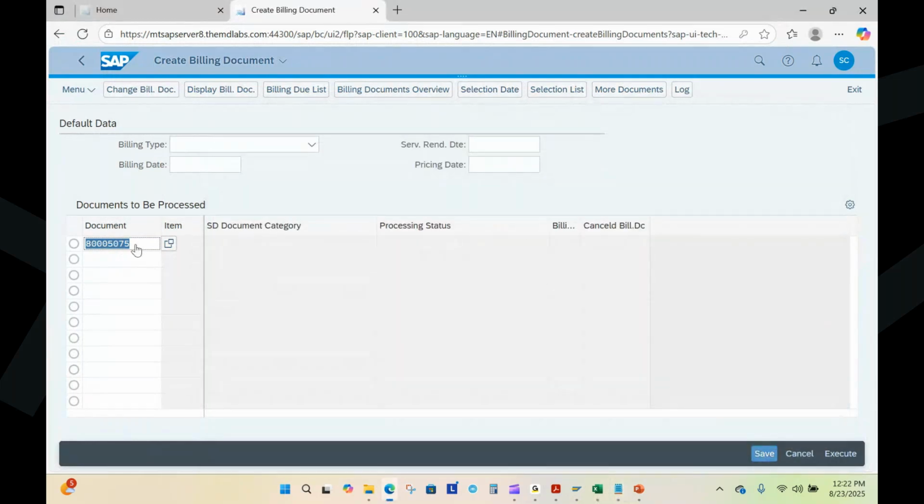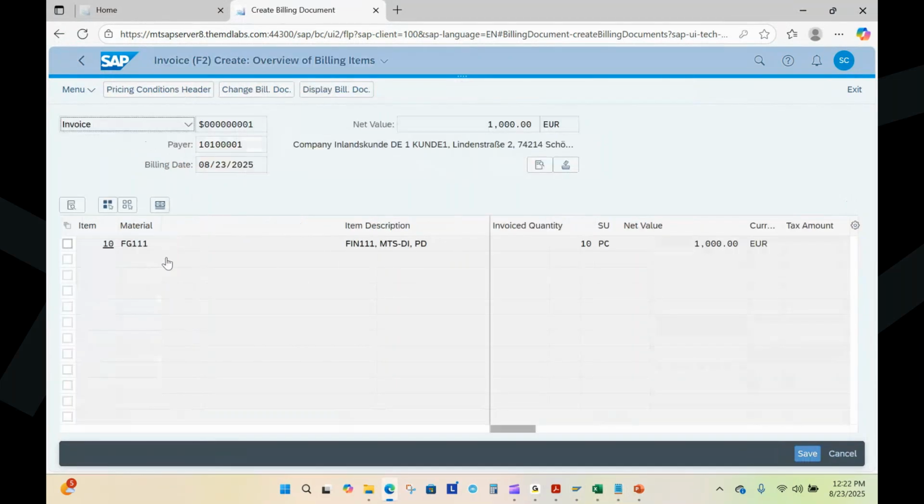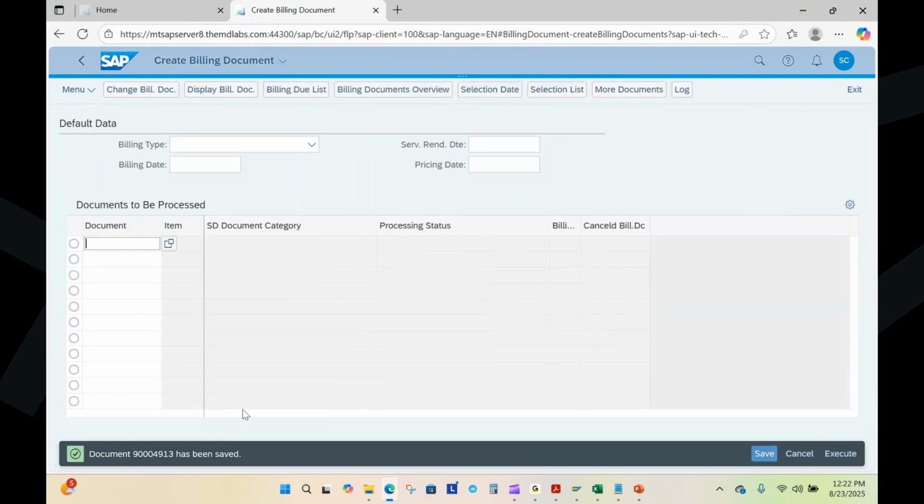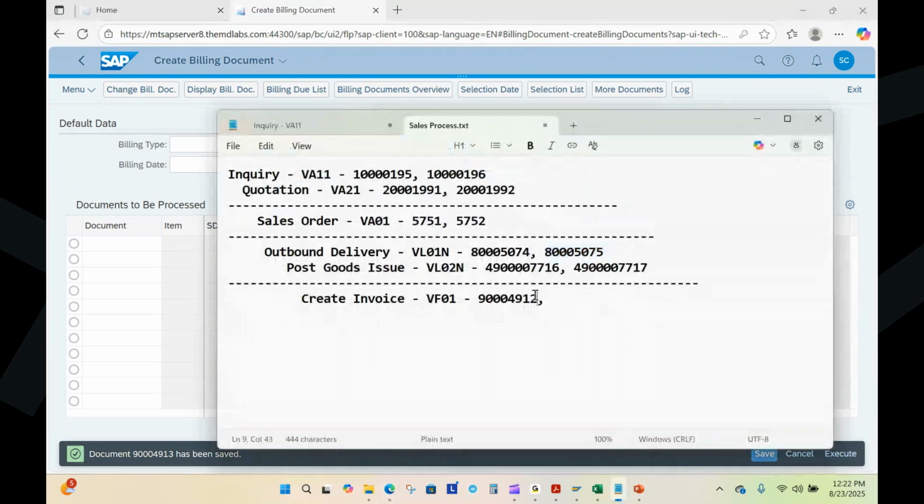So it automatically proposes there. Just enter. All the information got copied. Everything got copied. Okay, and then you just simply save it. Save. Okay. So billing document got created. This is the one. 4913. That's fine. Let's enter directly here. 4913. Okay. So till this part is normally the sales process.